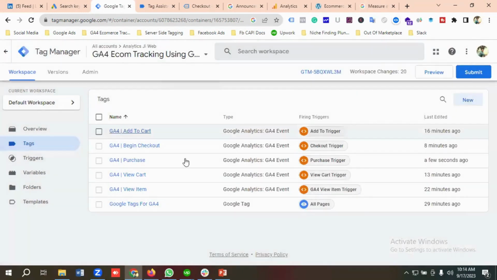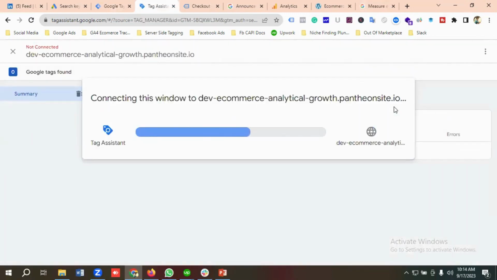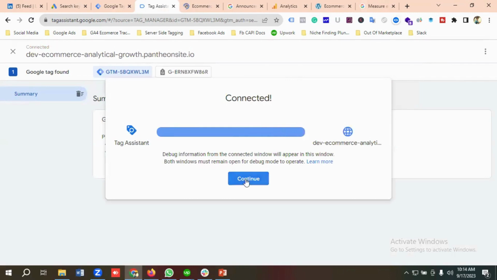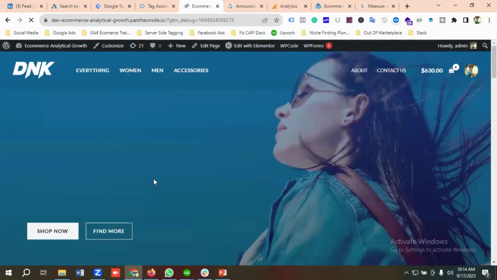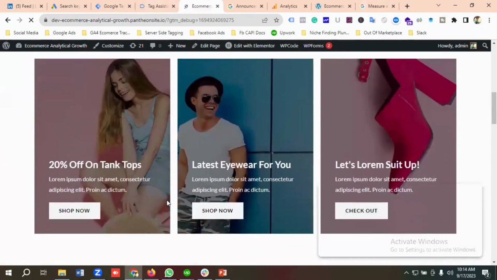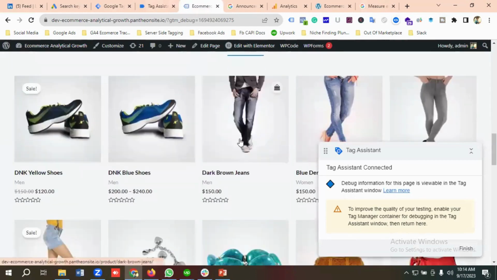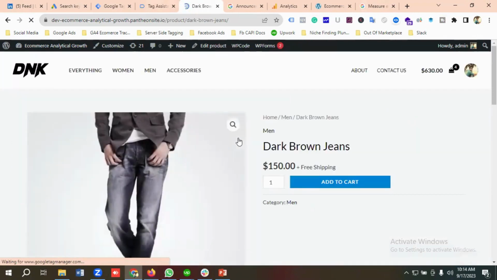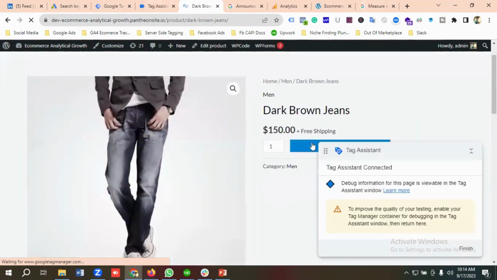So we have created all the necessary events for GA4 e-commerce tracking. So for checking whether everything is working properly or not, I'll click on preview section. So just wait a little bit. I'll click on continue. So I am going to be choosing one of the products from here. For example, I'll choose this one. Then I will add this product to the cart.